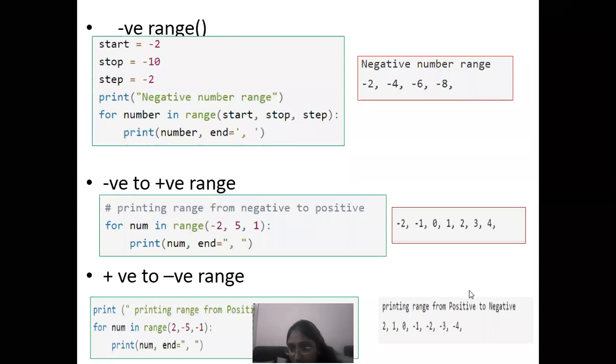The last statement you wanted me to explain. See, for number in range(2, -5, -1). What is the starting and stopping here? Start is 2, stop is -5, so it will stop at which one? -4. Then what is the step? -1. The third value is the step value.